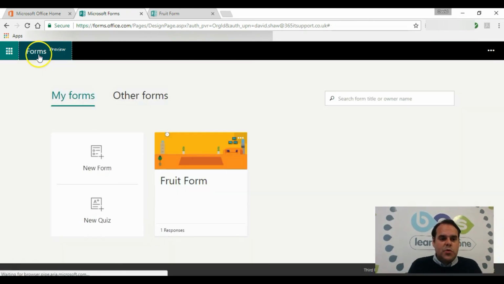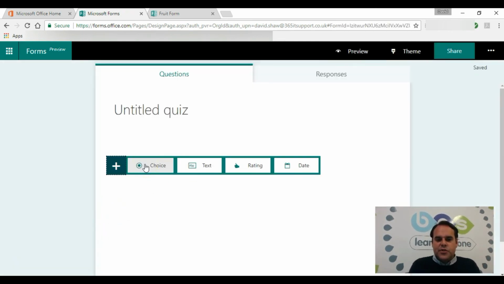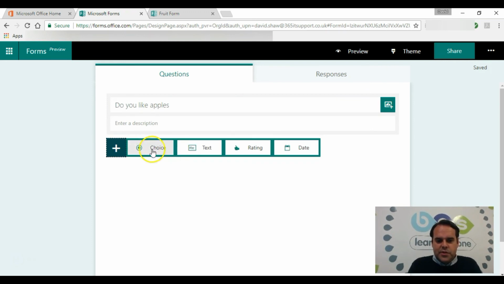So the next one I wanted to show you was the quiz option. Now, it works very, very similar. The only difference here is that with a quiz, there's always a right answer. With a form, people have got the ability to give an opinion on how they're responding to those questions. But with a quiz, there's a right and a wrong answer in most cases. So we'll stick with the theme. Do you like apples? Now, you might think that's subjective. However, there's only one answer with this one.